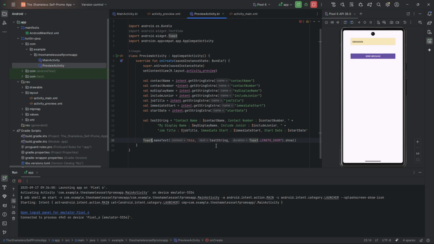So now we can go ahead and test all of this to make sure it works, to make sure that we can pass all those values from activity to activity. So let's go ahead and run the app now.